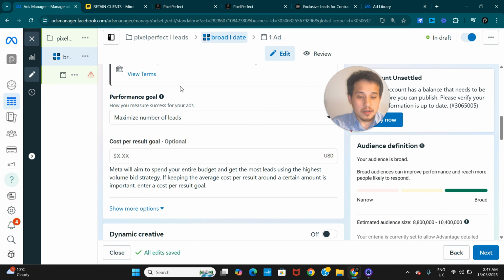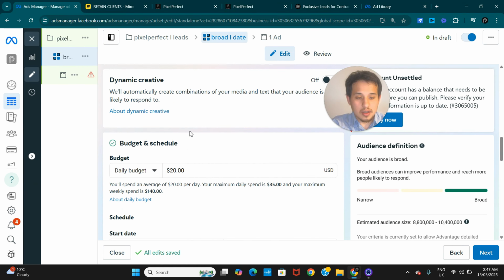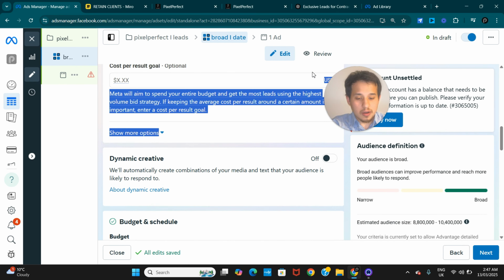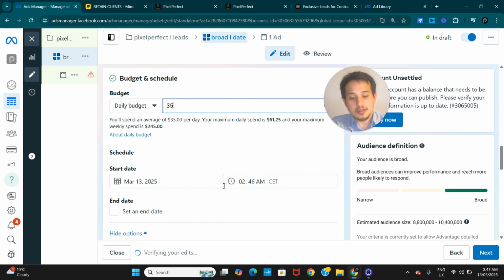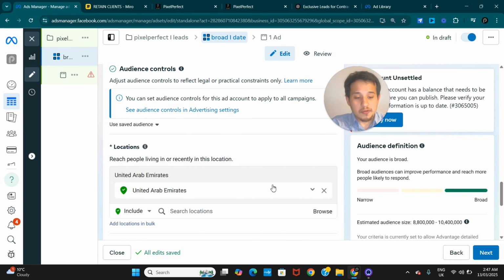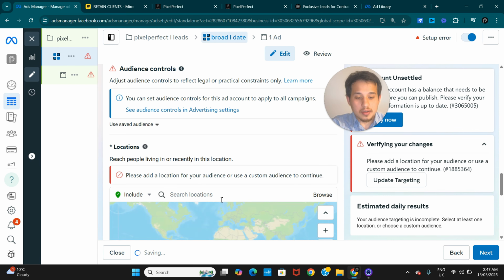And the performance goal is obviously maximize the number of leads. You want to keep dynamic creative off, and here you just set the budget. For example, what I suggest if you're running paid ads is to spend a minimum of $35 a day. And for audience, you want to go broad.